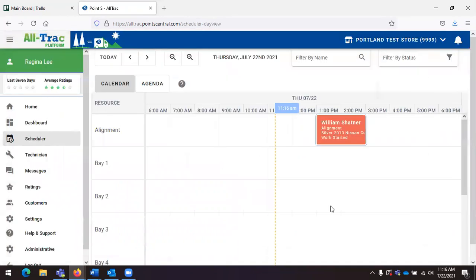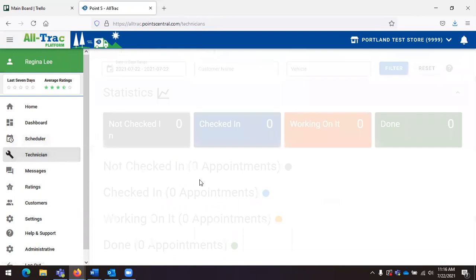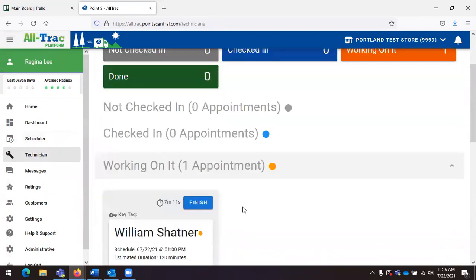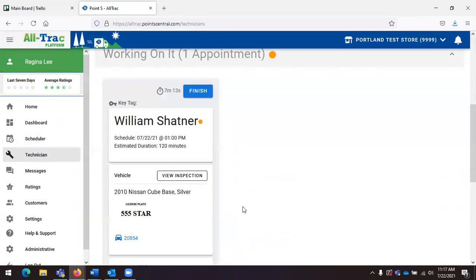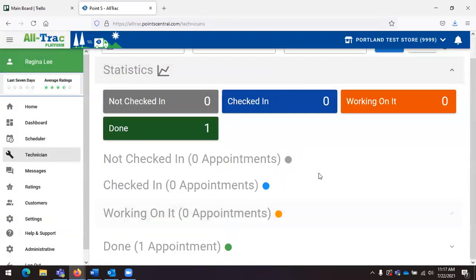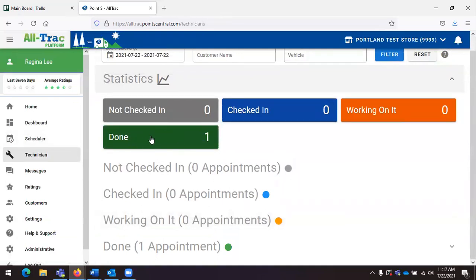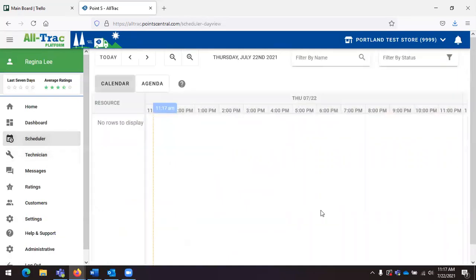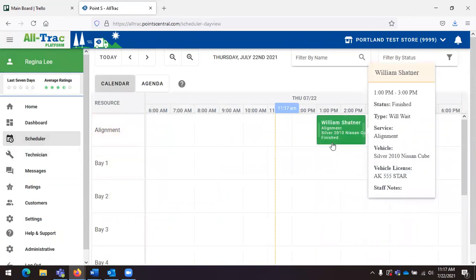So for now, we're going to say that Mr. Shatner, we've completed his inspection report. We've completed the work on his vehicle. We're going to go ahead and hit finish as a technician here. Yes, complete. And now it moves into this done column. And on our scheduler, it also lets the service advisor know that the work for that vehicle is finished, and now we can reach out to that customer.